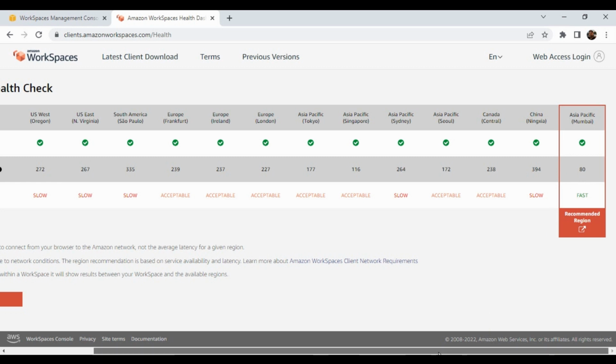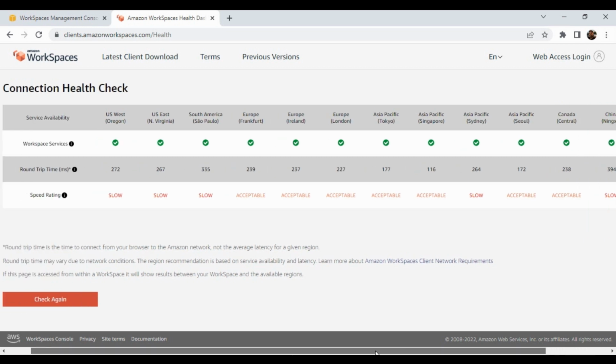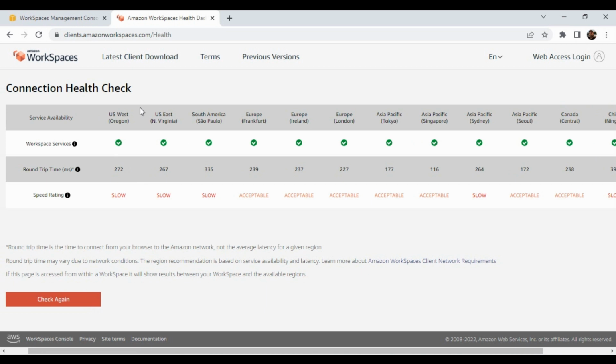But what it gives you is a perception of whether your AWS workspaces will be slower or faster, right? For example, if my AWS workspace is deployed in US East, then it is going via a 272 millisecond latency pipe, and obviously users will face latency when they do keystrokes, when they type something, when they access something in the workspace. There will be slowness.